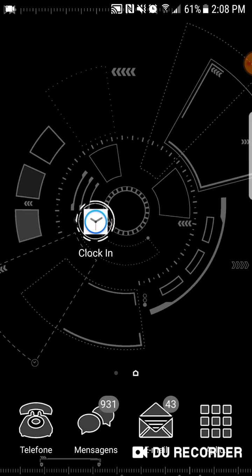With this app, your employees are going to be able to clock in and clock out, and you will have access to all the registers, so you can share the registers from the clock-ins and clock-outs with your office that's going to be making the payroll.